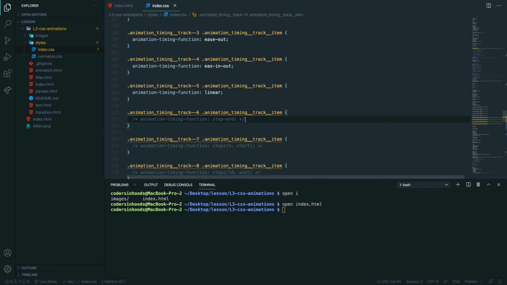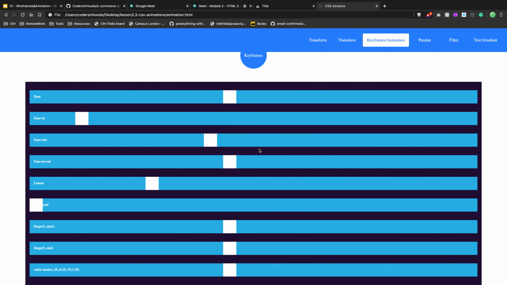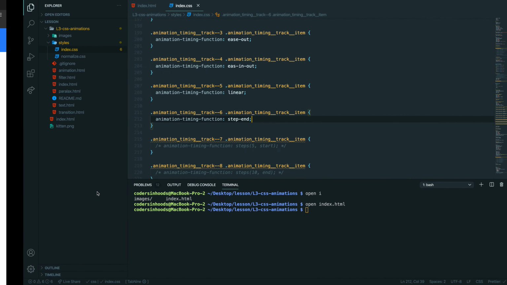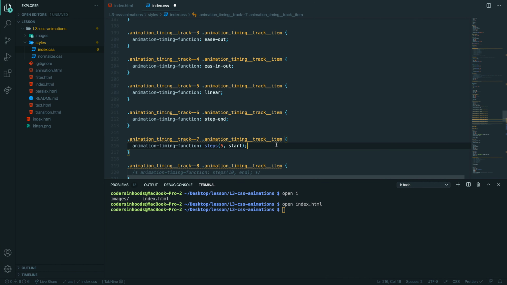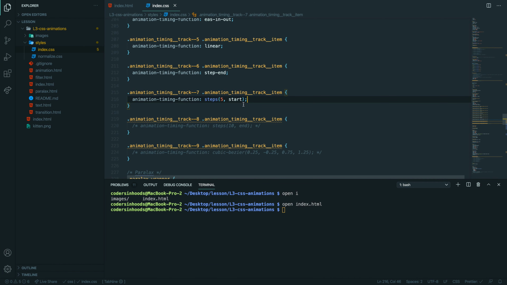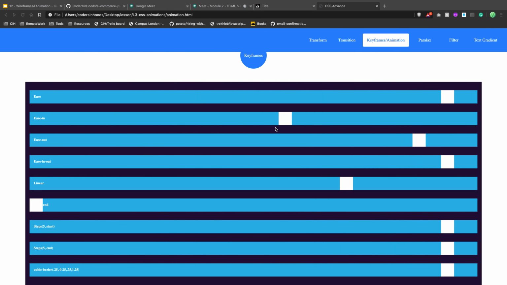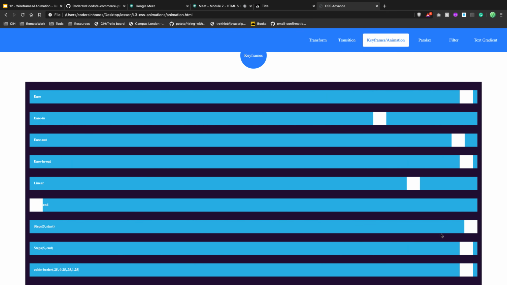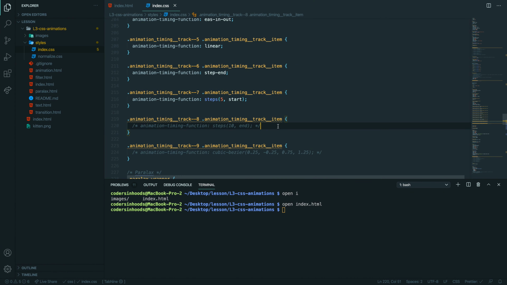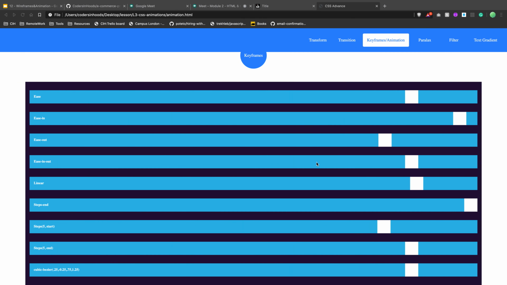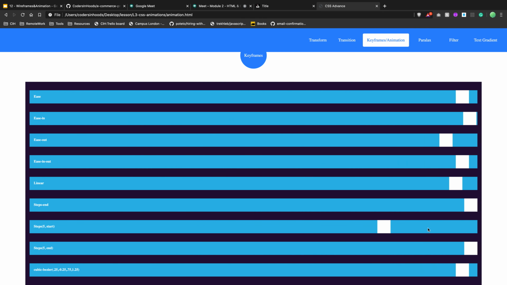Next one, step end, so it will jump to the end and to the beginning, and to the end, to the beginning. We can have multiple steps, so we can add 5 steps until it gets to the end, right? We can have 10 steps, and the last one should be the end one.